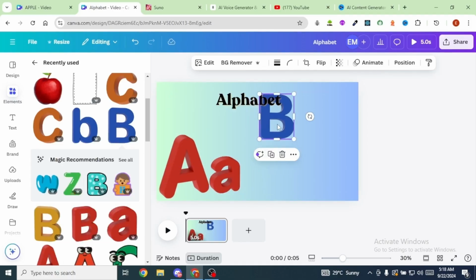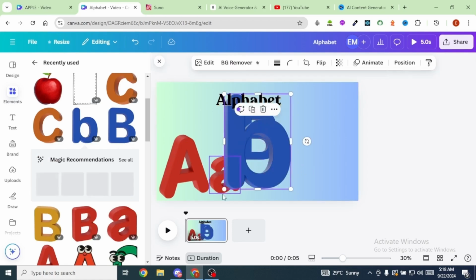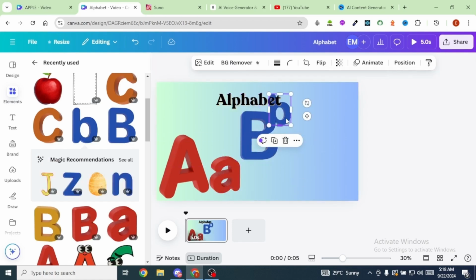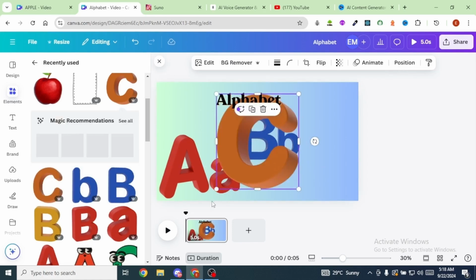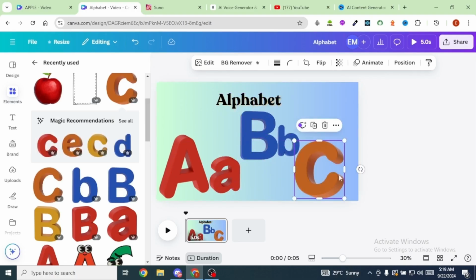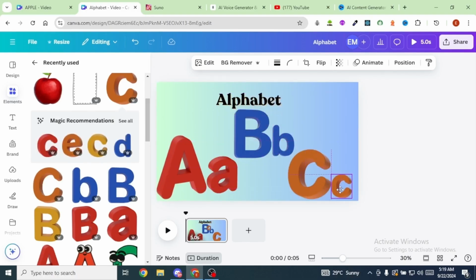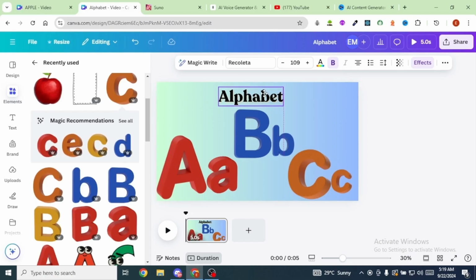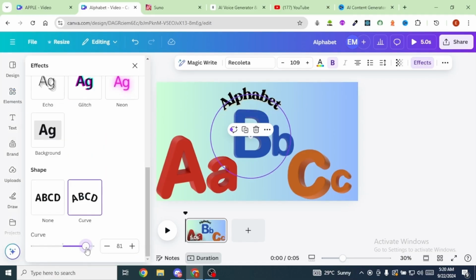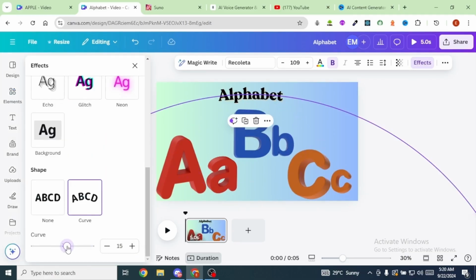Then search for letter B. Bring it here. Bring in this other character here. And I'm going to place it right there. So let's bring in letter C. Place it somewhere there. Then bring in this other character here. We can pull our text slightly up. And we can have it curved slightly. To do that, you're going to click on Effects. Click on Curve. And I'm going to reduce the curve to about 15.